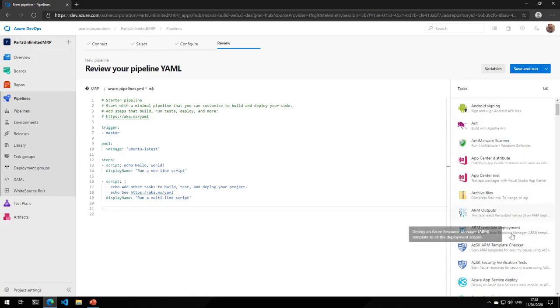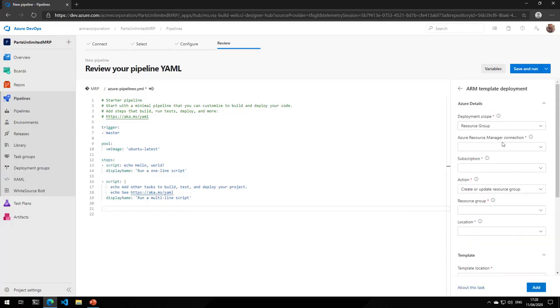So let's say that I want to run an ARM template deployment. I can click on it and I will be greeted with exactly the same options that I would get in the UI of the classic designer.